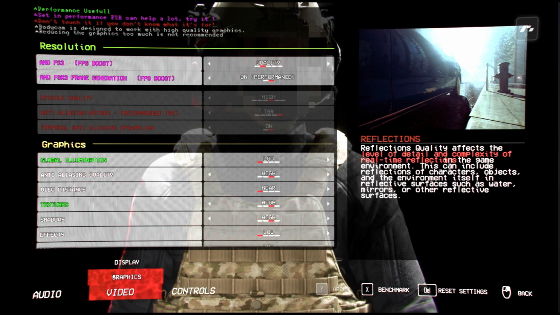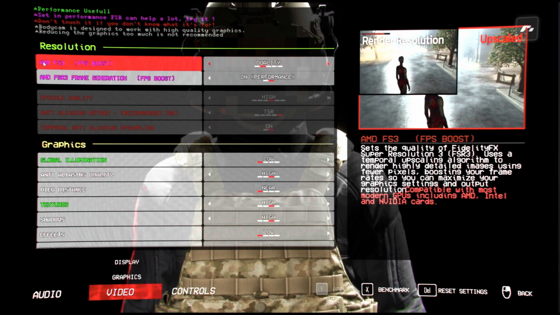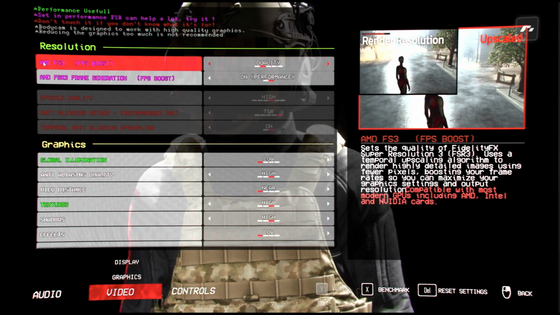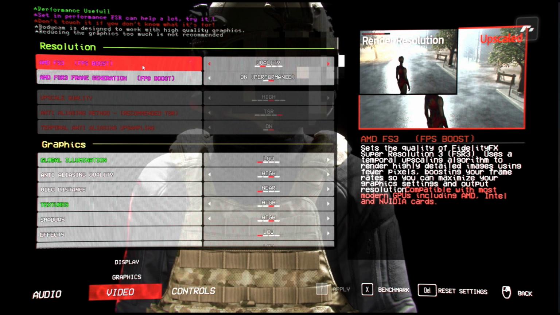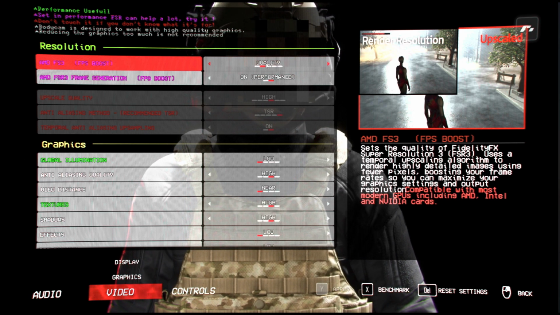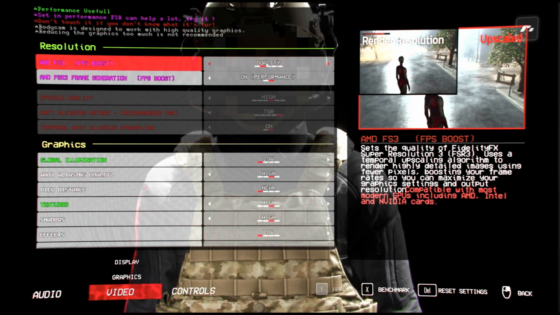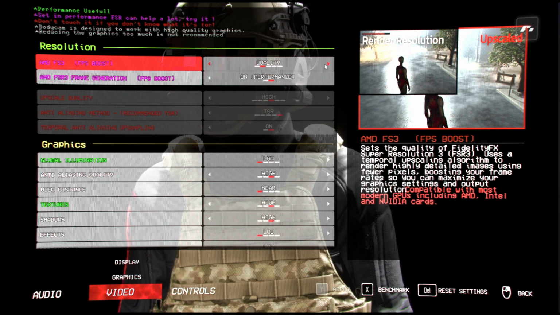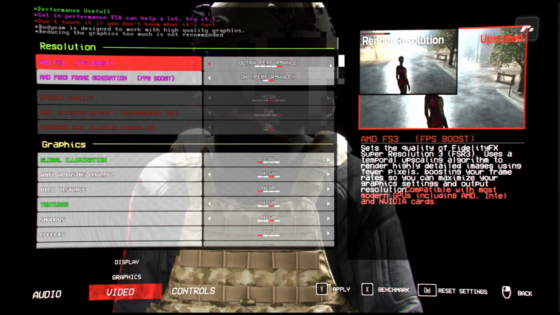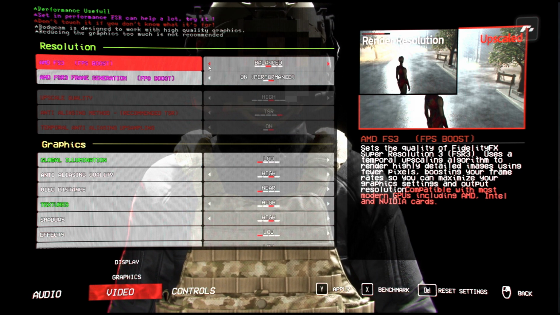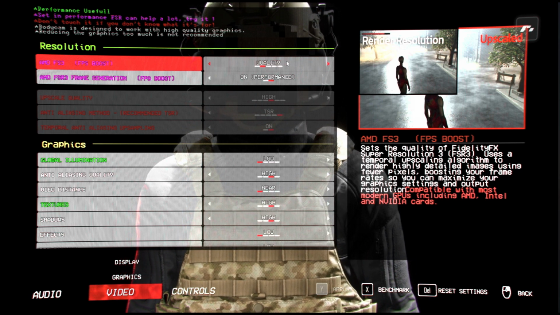Then if you go over to graphics over here, I do use AMD FSR3 because it does actually help with FPS quite a bit. I just turn it to quality. It really doesn't make a noticeable difference when you turn it to quality, but as soon as you start turning it up to balanced, performance, ultra performance, your game will look a lot more blurry. So just keep it at quality.